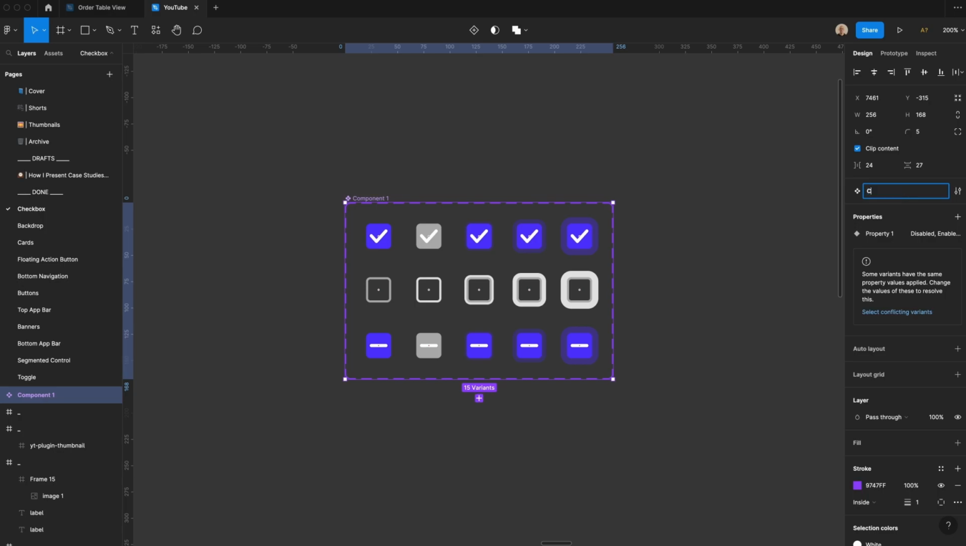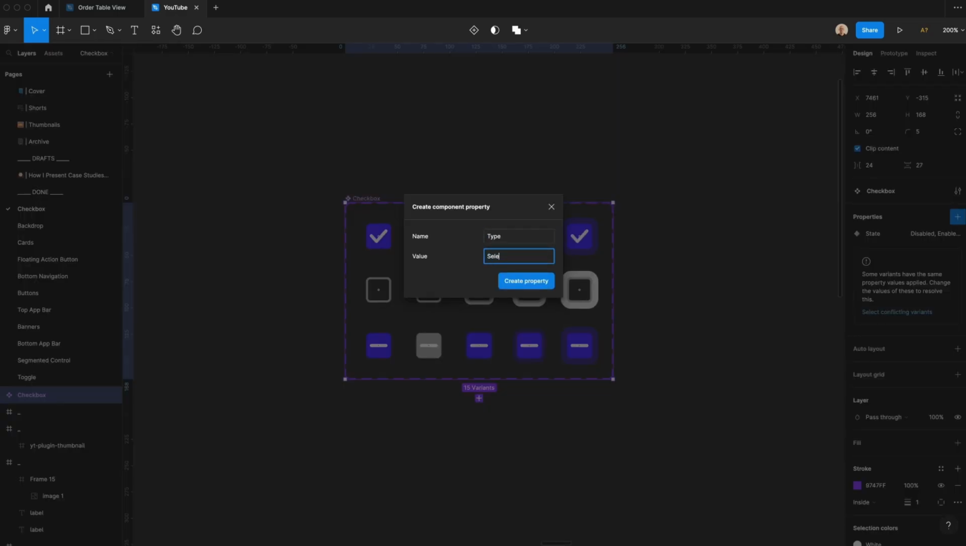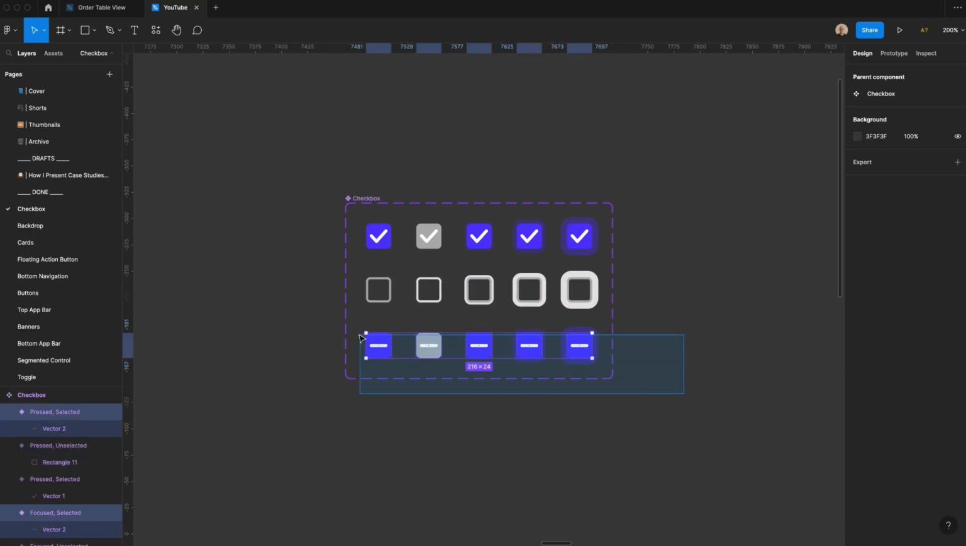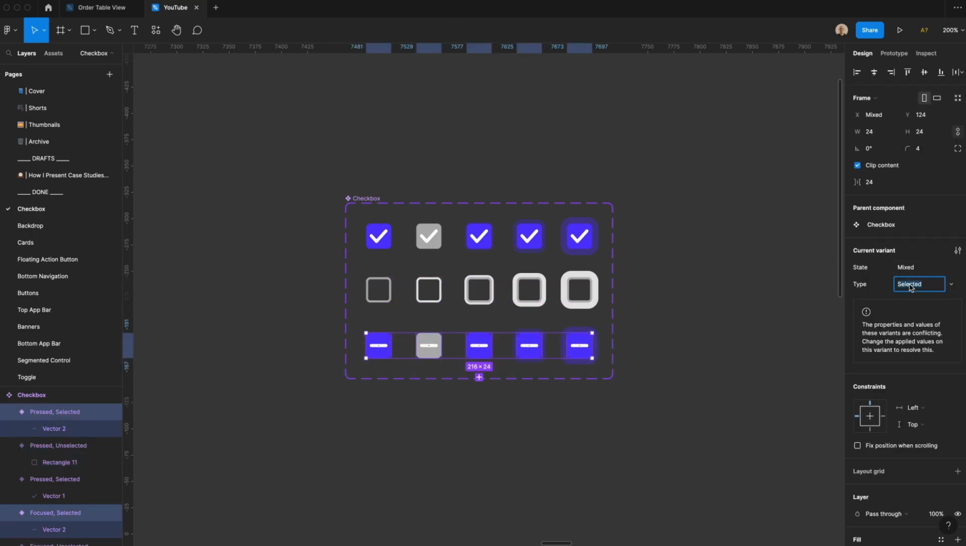We're going to call this checkbox, and then we're going to have this first property be state, and then we're going to add another property here, and we'll call this type, and the default will be selected, but we'll also have that unselected and intermediate option. Take all these, we'll change the type to unselected, and then we'll also take this and call this intermediate.